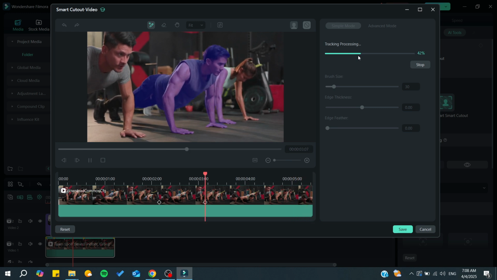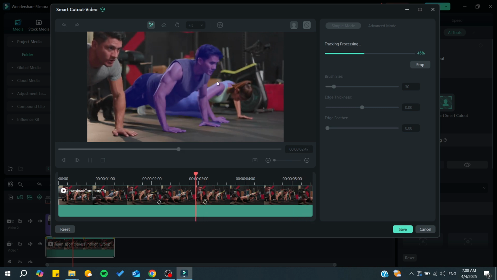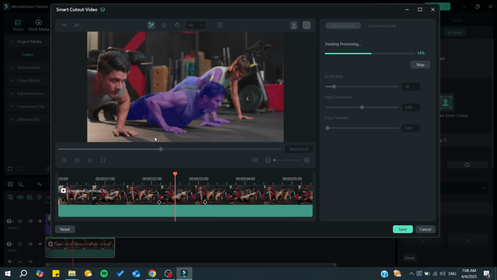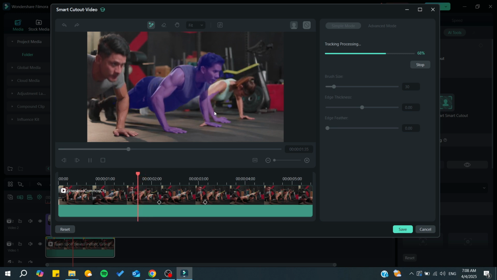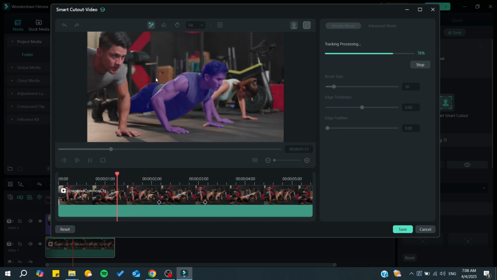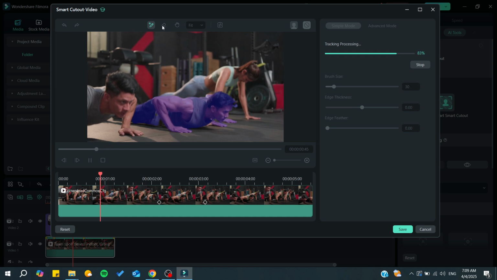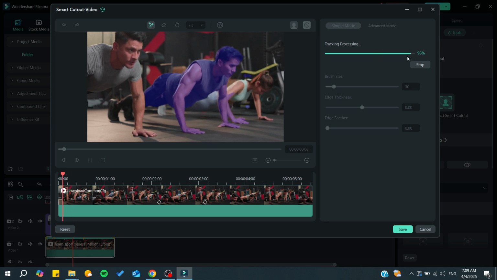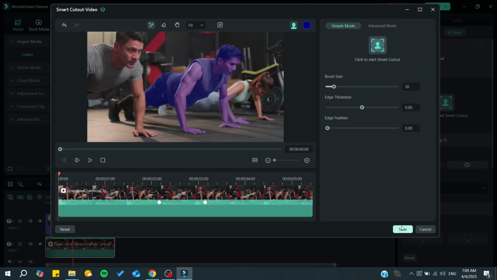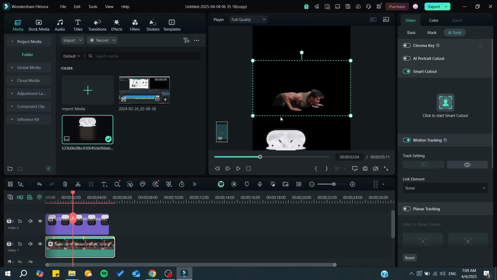process and then you will start having your objects that will be removed from your video, or isolated from your video. Basically, you will have the delete, add button, etc. And now it is processing the tracking, and then you click save, and basically that's it.